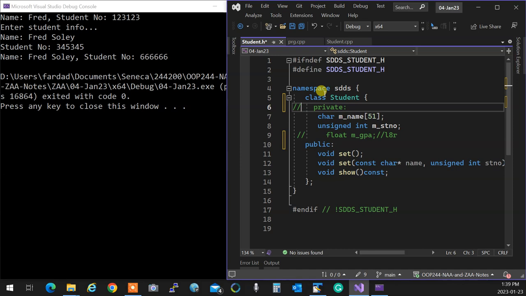Done. So when I say a class, it is really a structure. They are the same. Just one is private, the other one is public. Are we okay with this?